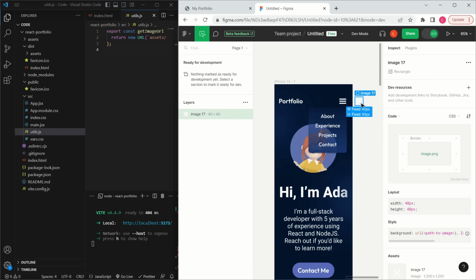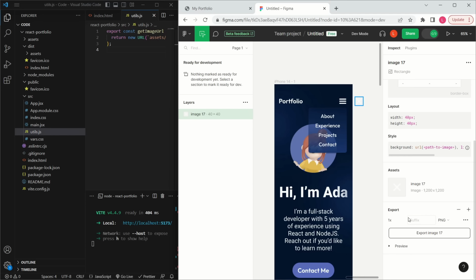And in the design, if you see any images or icons and you want to download them, you can go ahead and click on them. And the bottom over here, there'll be an export window or tab. And you can just click on PNG or JPEG or whatever and click on export image 17 or whatever it says. I would recommend using PNGs since they have transparencies in the background.